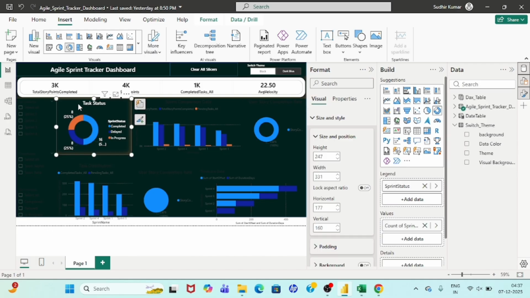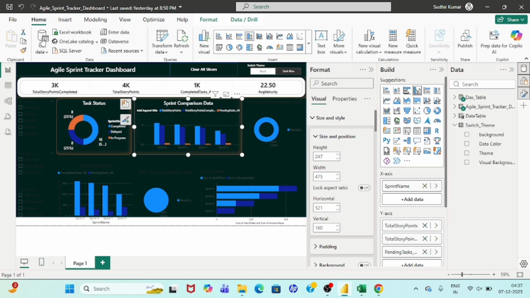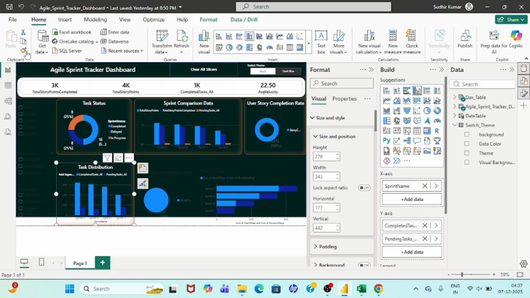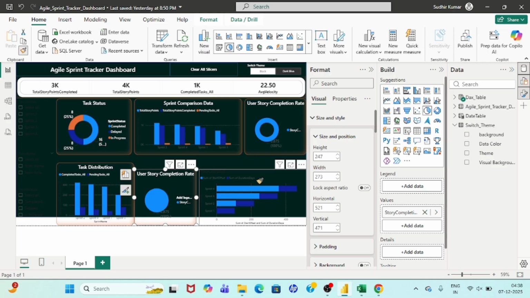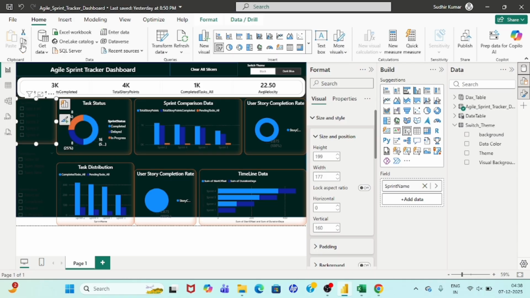So let me copy this, and home and format painter, and I'll put this here. Okay, again I'll put this here, and again we have this visual, then we have this visual, and we have this visual. Now here in slicers also we have, so I'll use the same one.